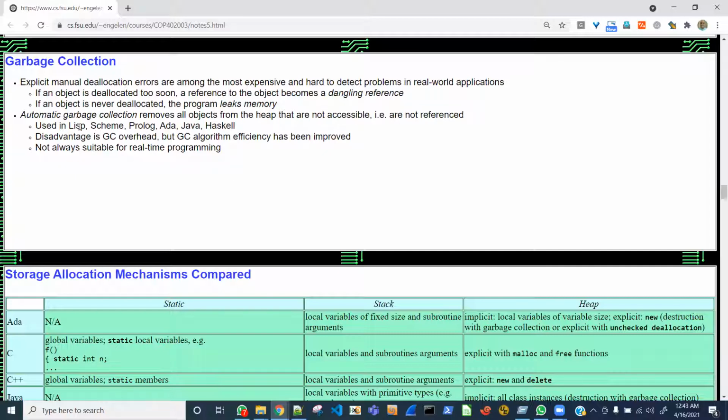All right, so it is used in Lisp, Scheme, Prolog, Ada, Java, and Haskell. I believe it's also used in .NET. Disadvantage is that there's an overhead, right? The garbage collection is a process. It needs to take care of things. There's an overhead, but the algorithm efficiency has been improved. Yeah, it's very common. Moreover, the hardware is getting faster, so that overhead is acceptable now, corresponding to the immense value that you get from it.